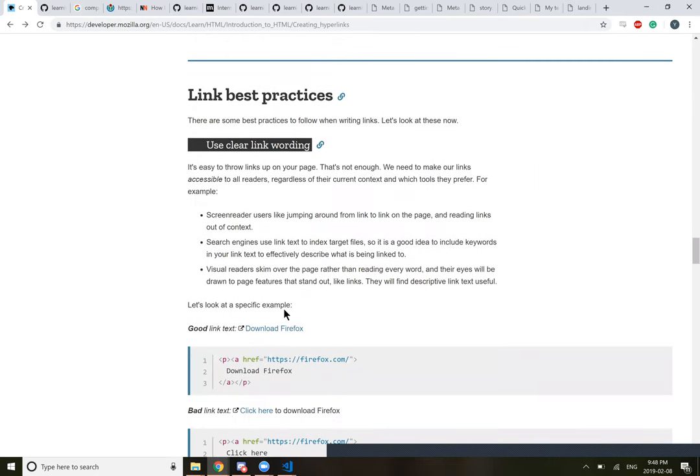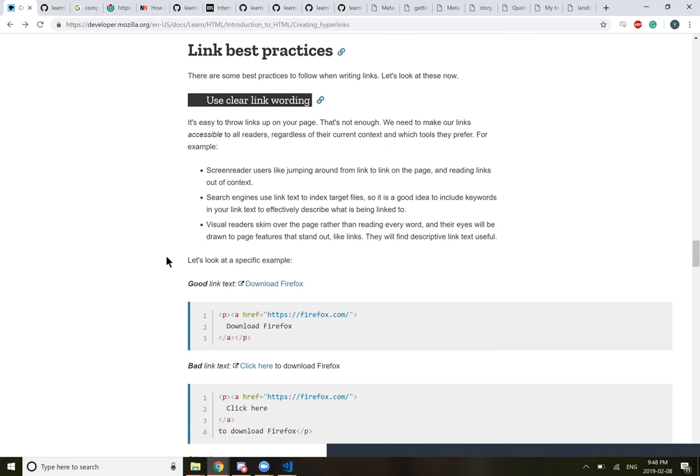Link best practices. There are some basic best practices to follow when writing links. Let's look at these now. Use clear link wording. It's easy to throw links up on your page, but that's not enough. We need to make our links accessible to all readers, regardless of their current context and which tools they prefer. For example, screen reader users like jumping around from link to link on the page and reading links out of context. Search engines use link text to index target files, so it is a good idea to include keywords in your link text to effectively describe what is being linked to. Visual readers skim over the page rather than reading every word, and their eyes will be drawn to the page features that stand out, like links. They will find descriptive link text useful.